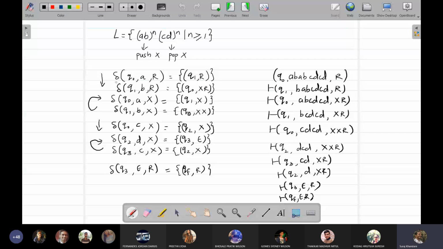In Q1, when we get B, stack top is X, we change the state to Q0 and push X onto the stack. So the first two operations happen just once. If more AB comes in, then these operations will get repeated.